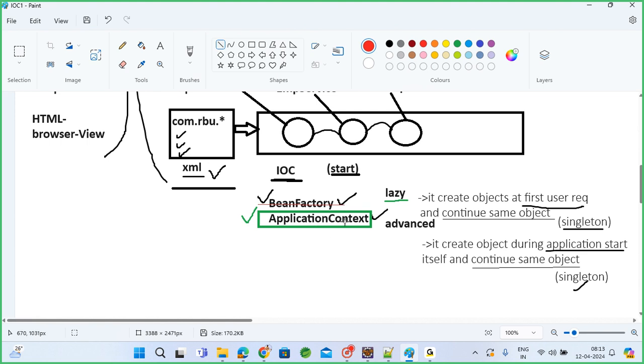So which one do we use? ApplicationContext only. Why is BeanFactory not useful? Because there are no features in BeanFactory, it will just create objects. There are a lot of additional features we need as a container. All those features are part of ApplicationContext only. So BeanFactory or ApplicationContext, they can create objects for you. How will they create? BeanFactory is a lazy one. It creates objects at the first user request.